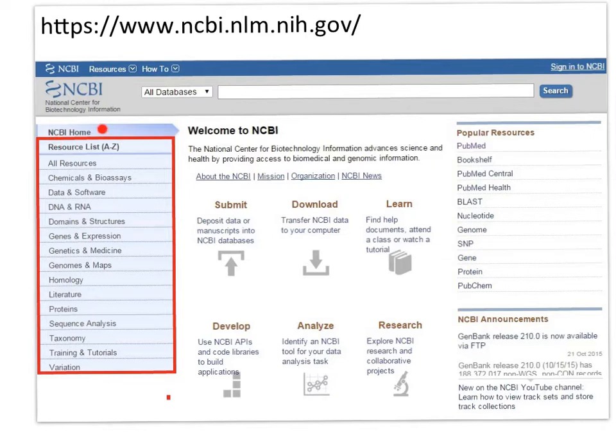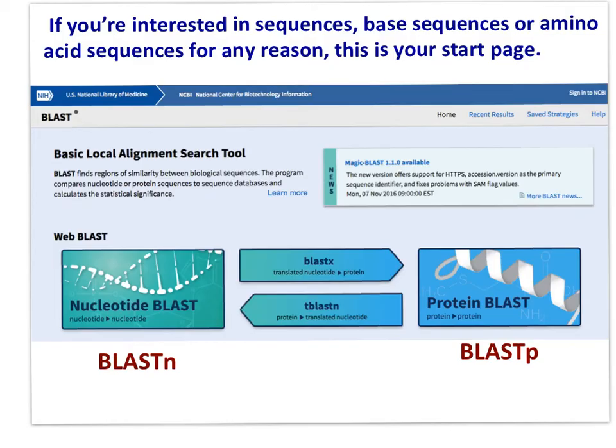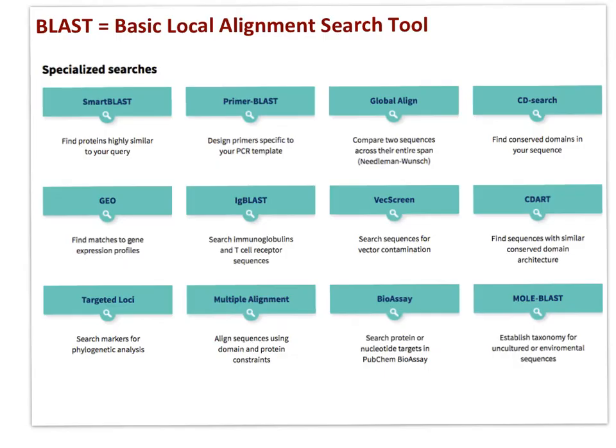Under Resources, you can see DNA, RNA, and proteins, and on the right, you can see access to BLAST tools here. If you click on DNA, RNA on the left, or BLAST on the right, you will go to the next page. If you're interested in sequences, base sequences, or amino acid sequences, this is your start page. Notice BLASTn and BLASTp options, and if you scroll down, look at all that's available at the NCBI site.